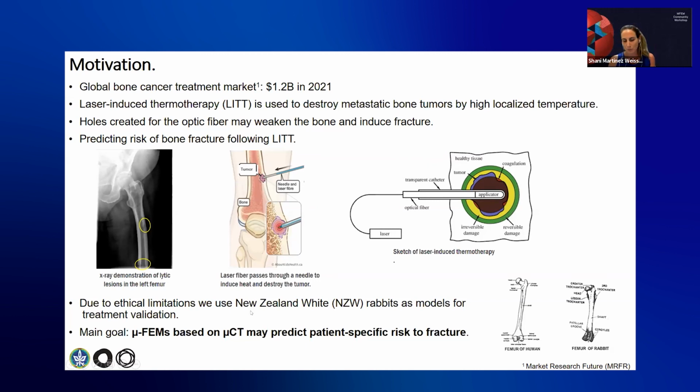This is a preclinical study, so we use New Zealand white rabbit's femur as our model. Our main goal is to evaluate the safety of using laser-induced thermotherapy to destroy bone tumors by creating micro finite element models that will predict the risk of bone fracture following the treatment.